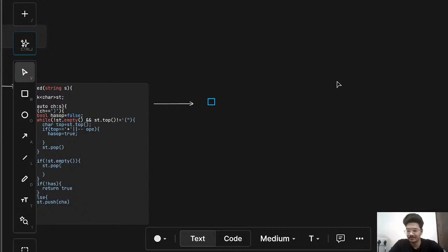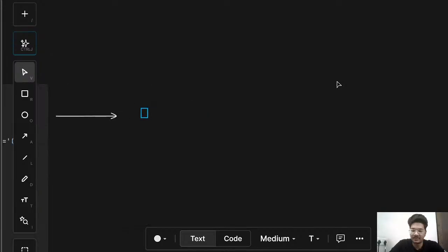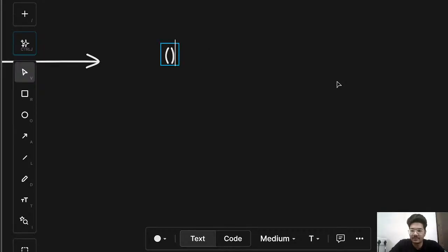Okay, so we have to check the validity. If this condition is true, if this is the input, return true. If we see this and this one, square bracket and parenthesis, return false because of the mismatch.